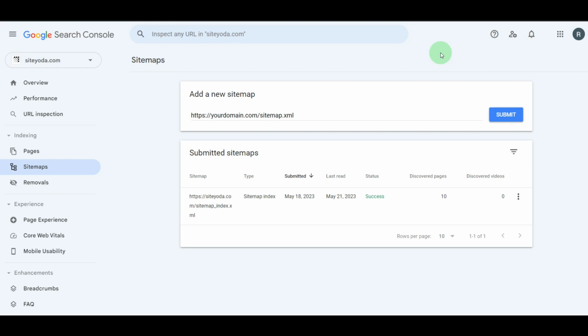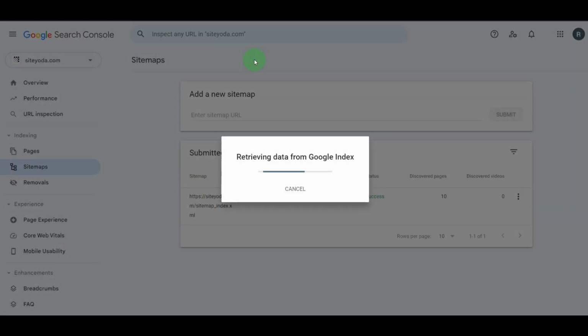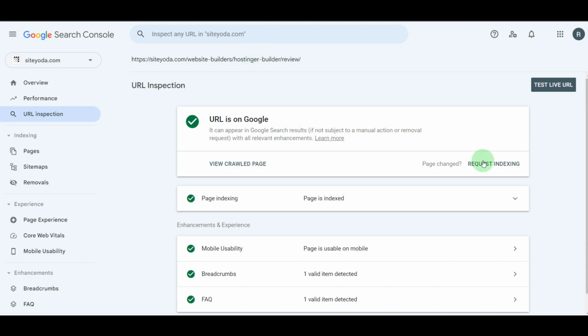Sitemaps are good, but what if you want to index a specific page faster? Here comes the URL inspection tool inside Google Search Console. To access it, click here, or you can click here. Now let's test this tool. Imagine we want to index this URL faster. Click on it. It can take a while. Then you press request indexing and it should be indexed shortly.